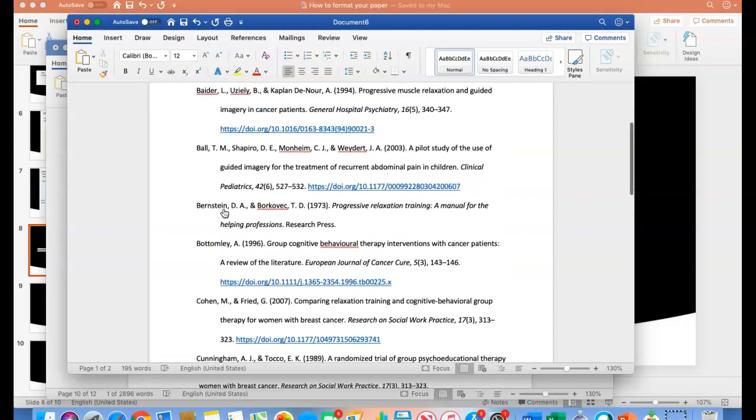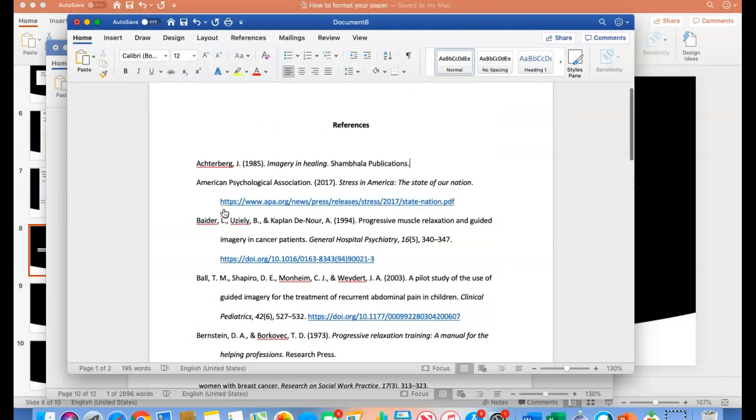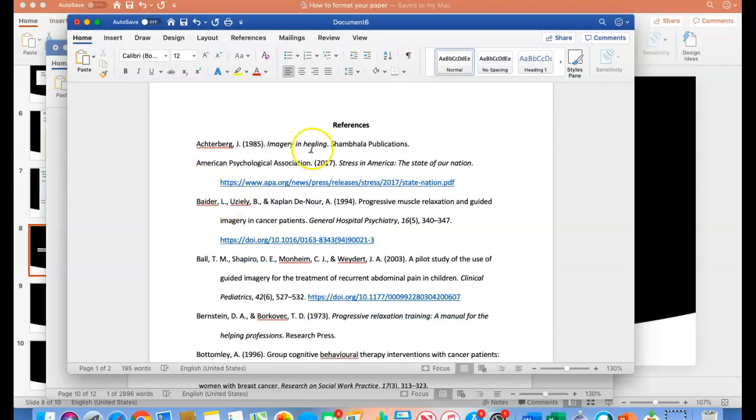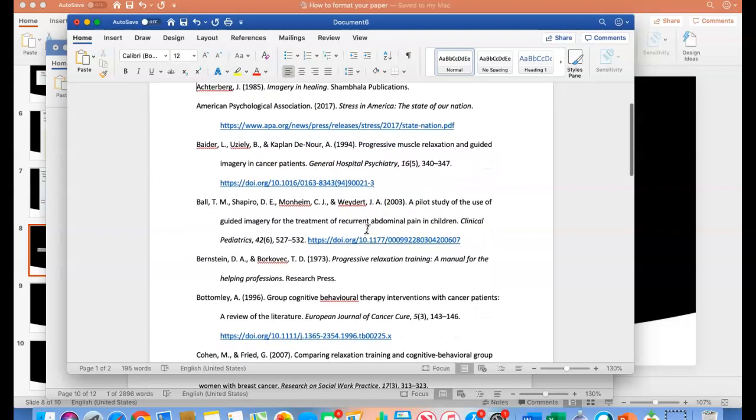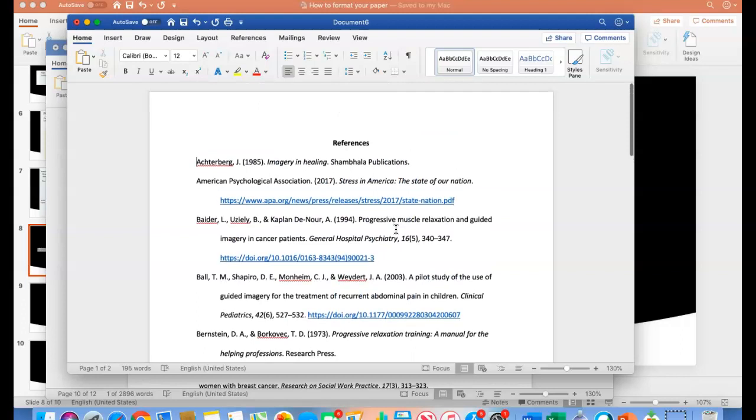All right, so this is how we can do it. So here I have more than double space, so I'm just going to put it back, and everything is double space now. All right, so this is how you format your references, and this is how you put them in alphabetical order. All right.